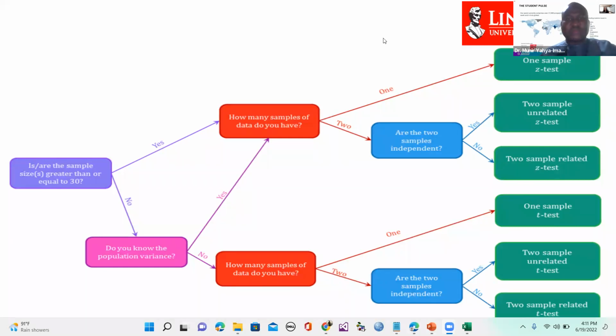Is it necessary to find population variance? No, it depends. It depends on the test you want to use. Like I told you in the first test you did on the t-test, we don't care about the population variance, right? But if you are collecting your data from different populations, definitely you need to check the population variance in order for you to know the kind of test you will be performing.